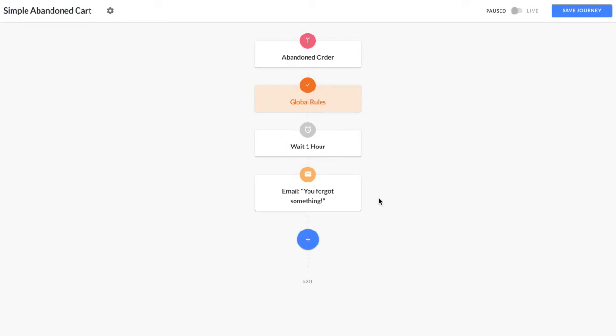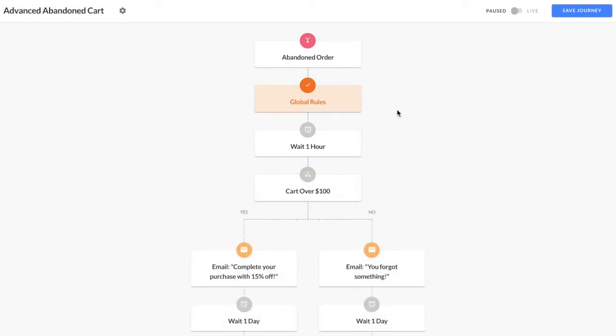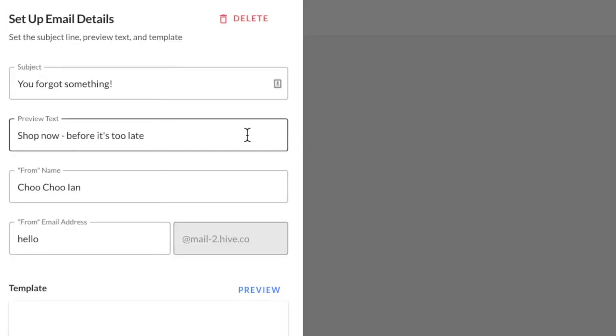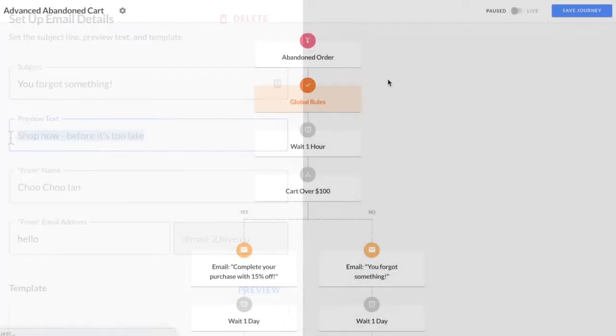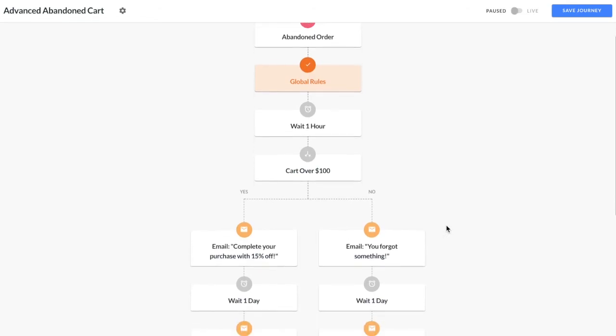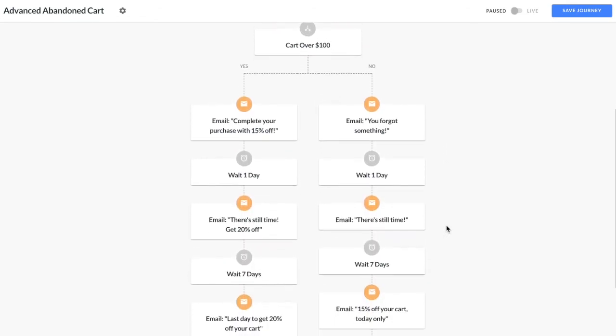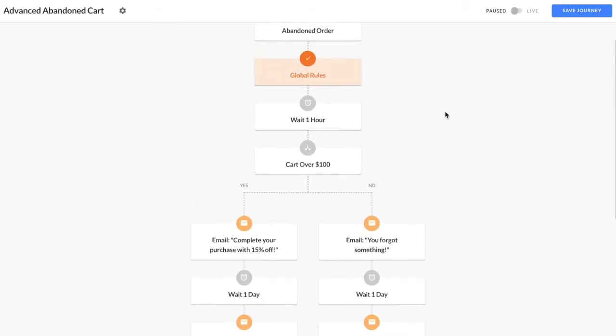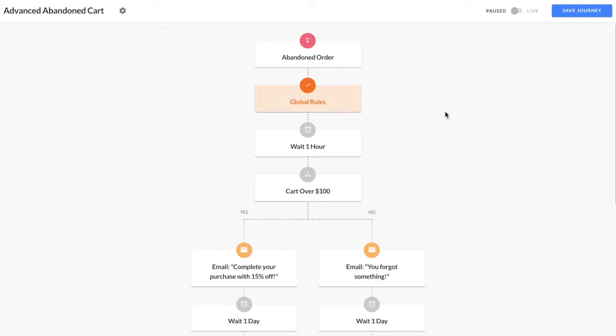Next, we have Simple Abandoned Cart and Advanced Abandoned Cart. Use these email journeys to easily engage your customers and recover lost revenue. You can take personalization to the next level with email journey splits. In the Advanced Abandoned Cart journey, your journey will be split into customers who match different conditions. This example is for anyone who spends over or under $100.